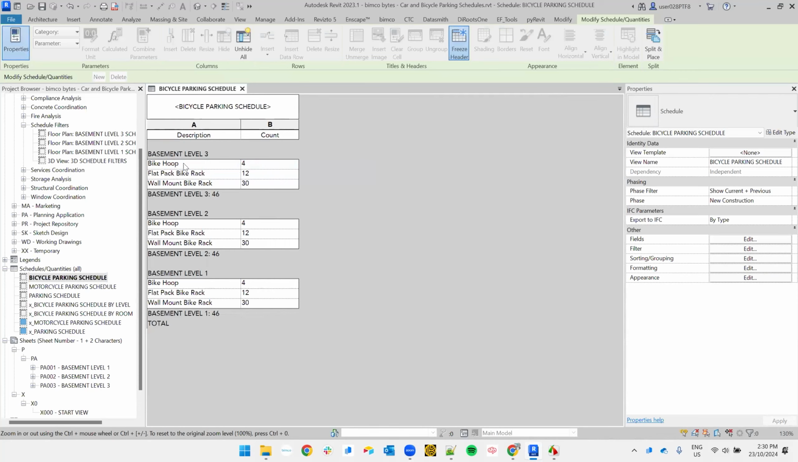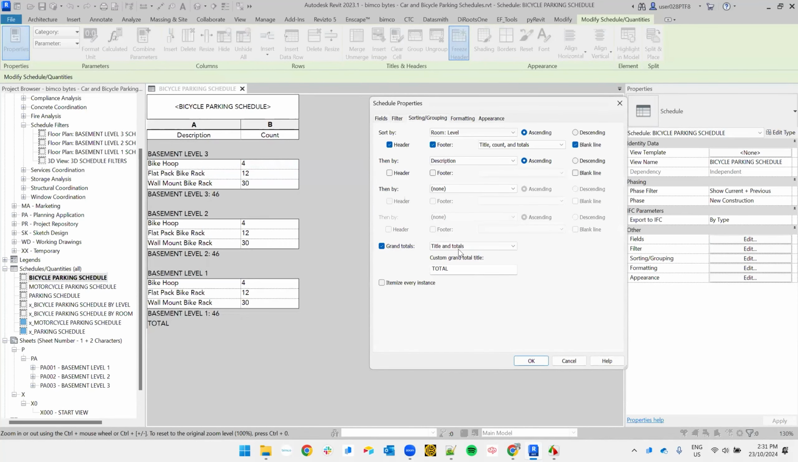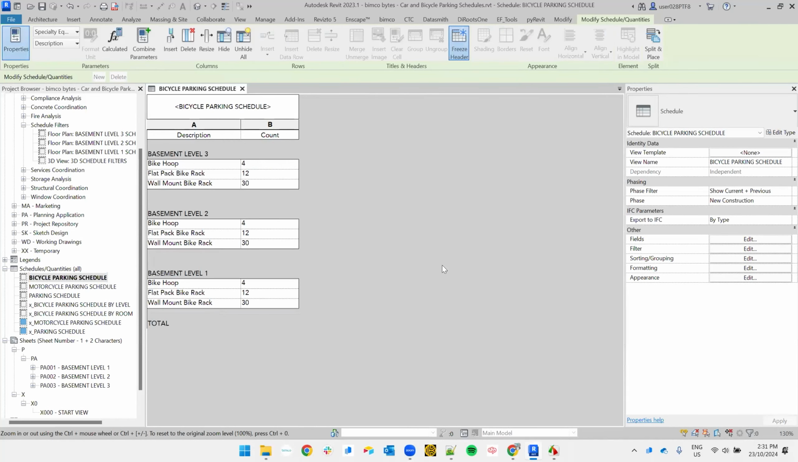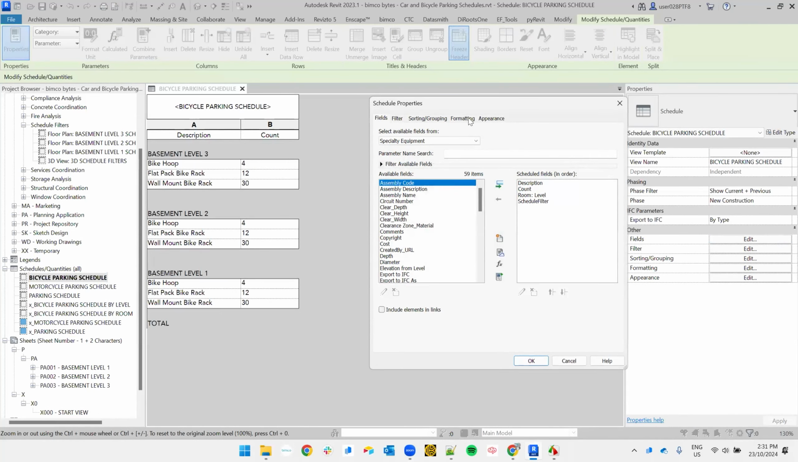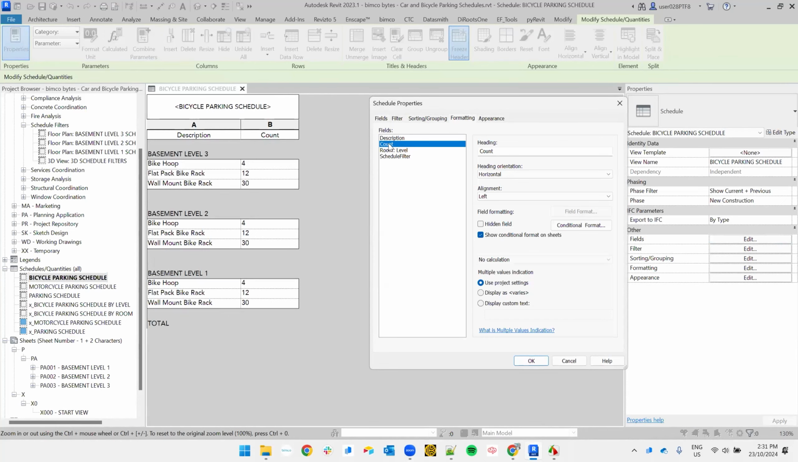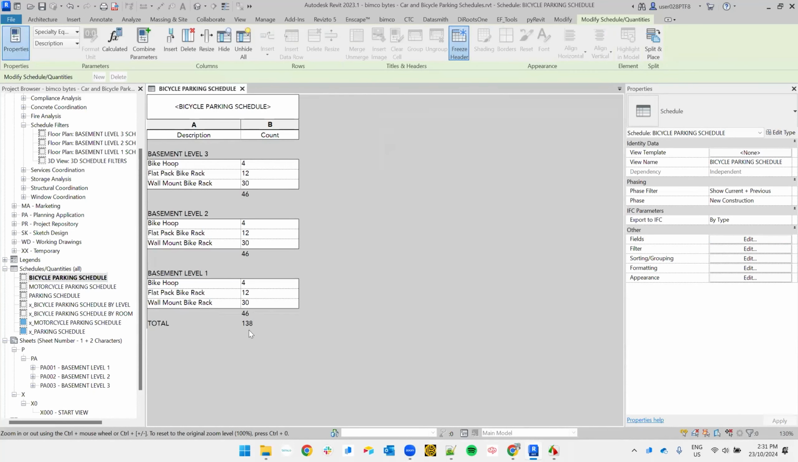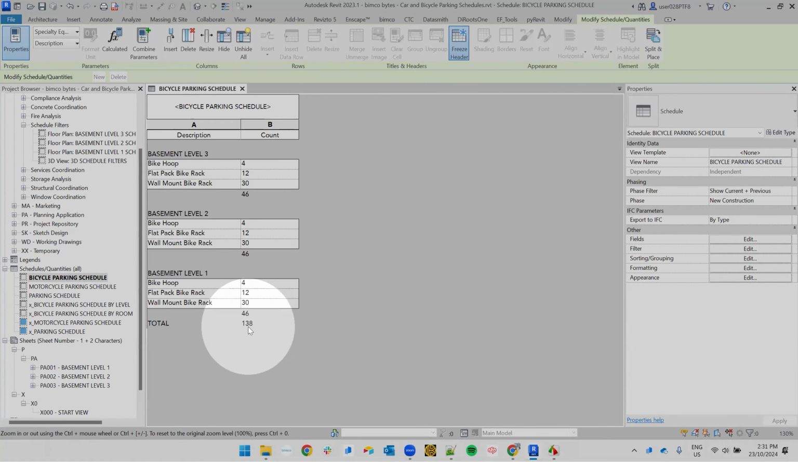There's our description, types of parking. Obviously, you can clean up title and totals. What do we want up here? Just totals only. And if you want to make those count per level, you can go to count and set it to calculate totals. There we go, I've got 138 bike spaces.